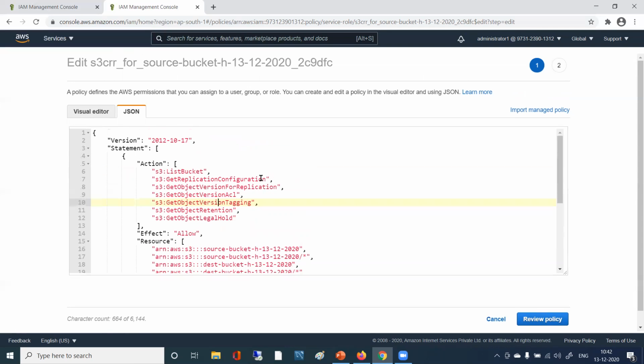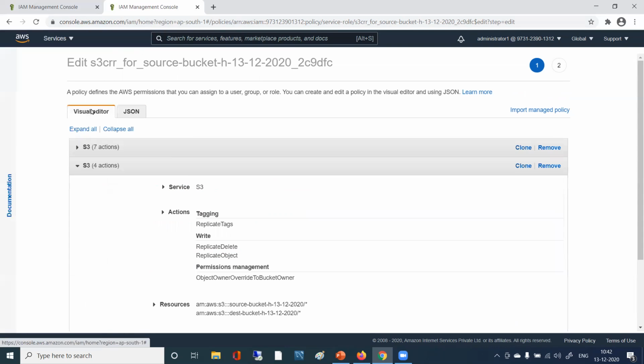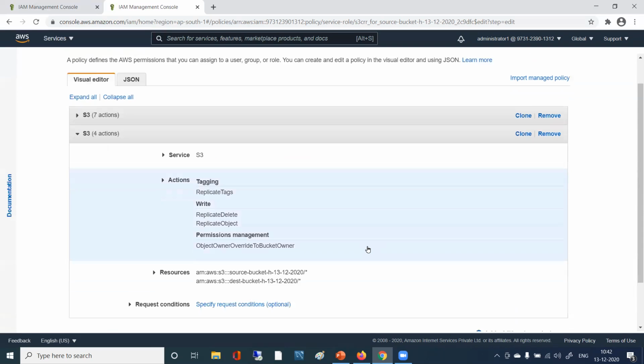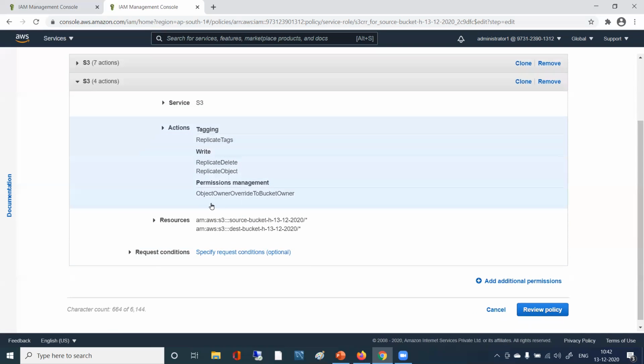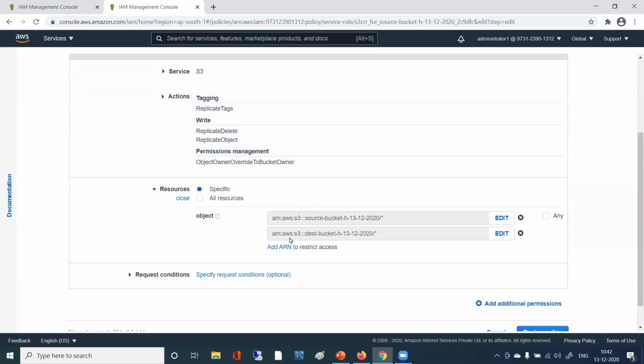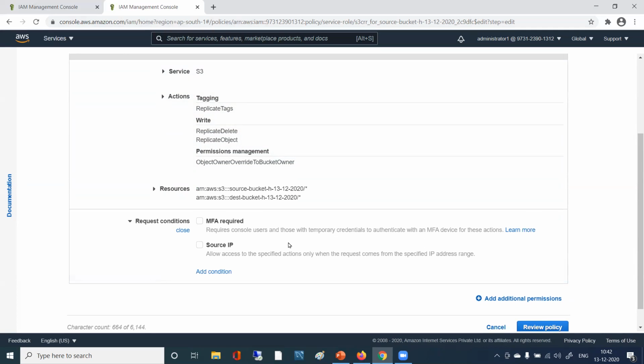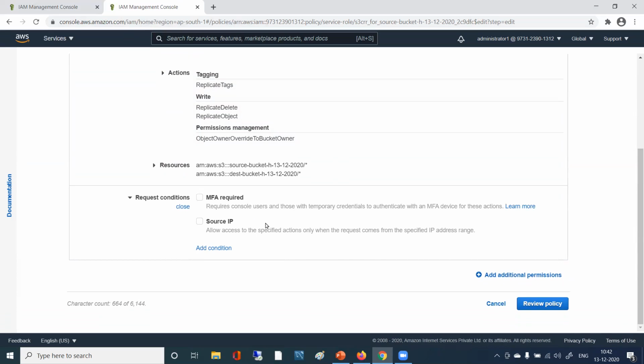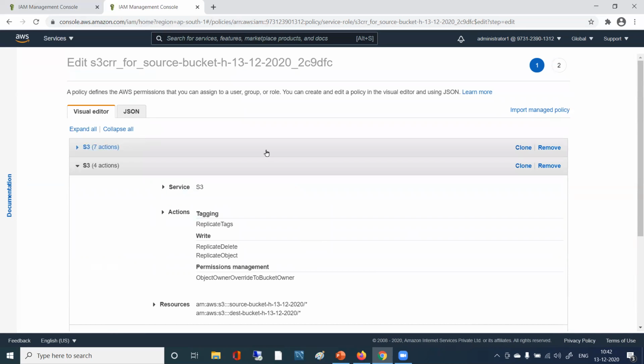Now if you just go to the one you opened, you reached that. Yes, object owner override to bucket owner, right? So I have not chosen the option to change the permission of the bucket owner for the final destination, I have not chosen that. So it is telling like that. Now the resources, specific resources, all resources, so destination bucket object, request conditions, MFA required, not required. All those things got associated with that particular role.